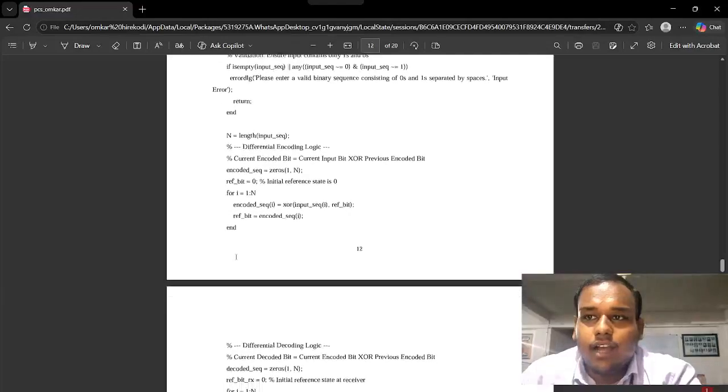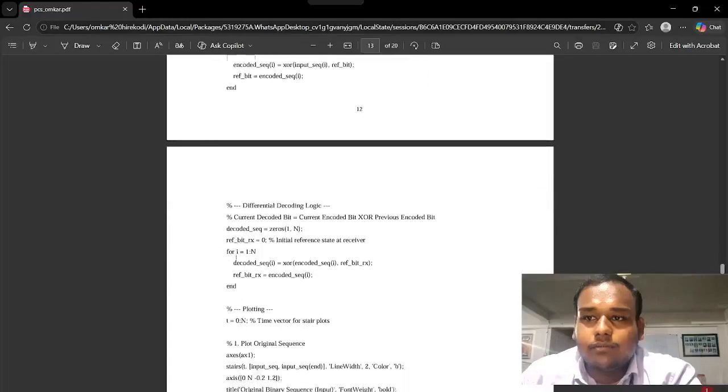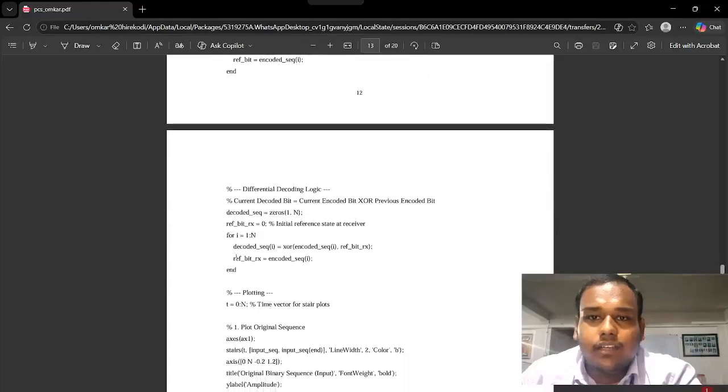For i equals 1 to n, encoded sequence i is the XOR of input sequence i and the reference bit. The loop goes through every bit of the input sequence and applies the exclusive OR, XOR, operation between the current input bit and the last encoded bit. The newly calculated bit becomes the reference bit for the next round.